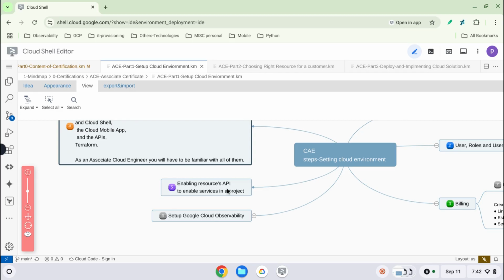Then for any new project, we should enable the API. Only then can you create the resources. For example, if you want to create a virtual machine, you have to enable the Compute API. If you want to use a Cloud Storage bucket, you have to enable the Storage API. So each API has to be enabled, and only after that can you go and create the resource.